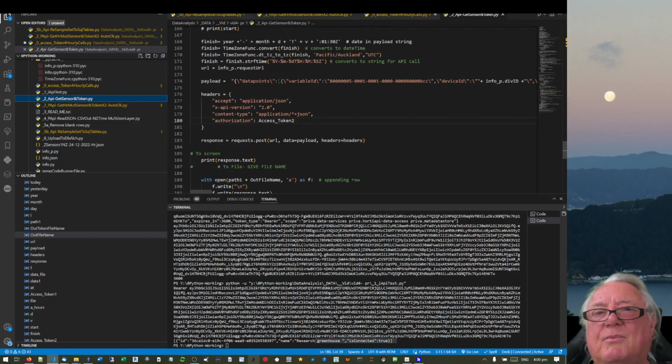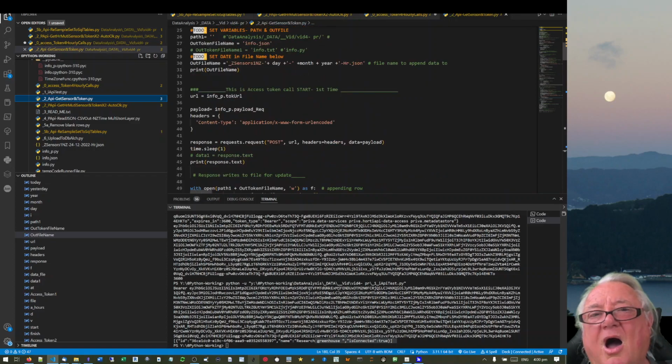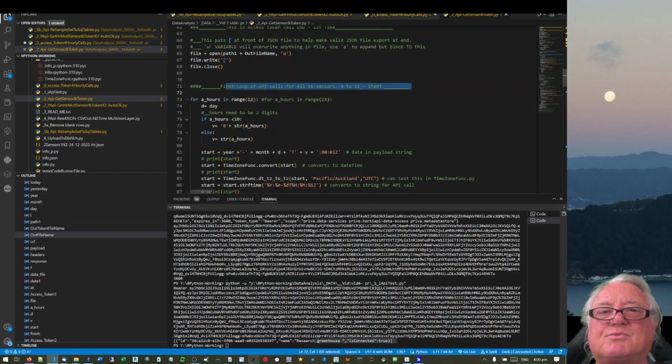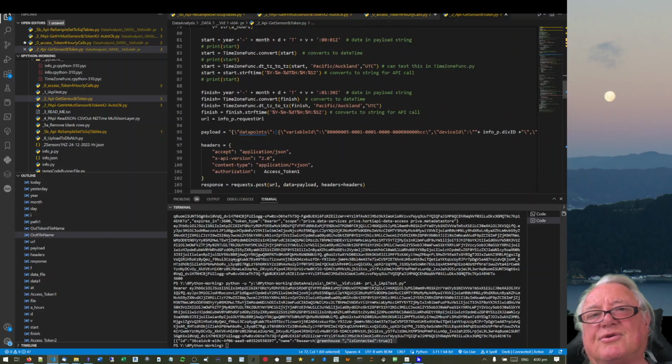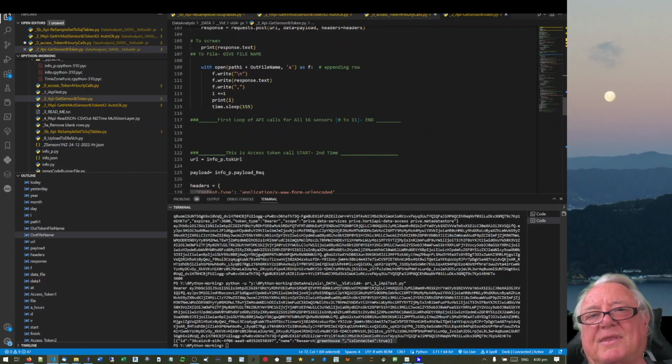So here we come through on this first one, and we get an access token. We do a call, then that ends. Then we do the first API call, and this one loops through the range of 12, so it only does from 0 up to 11. If it's less than 10, then we add the 0 on, and it runs through the start and the finish. And then we stop at that point in time.